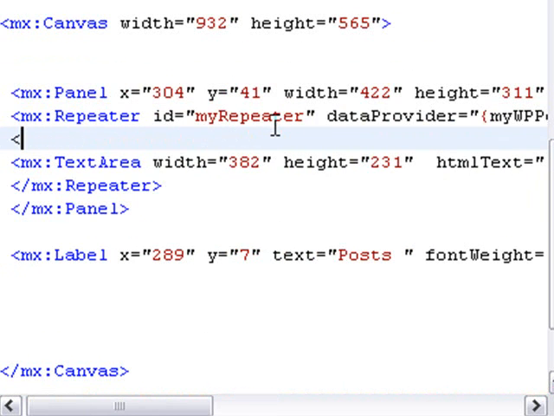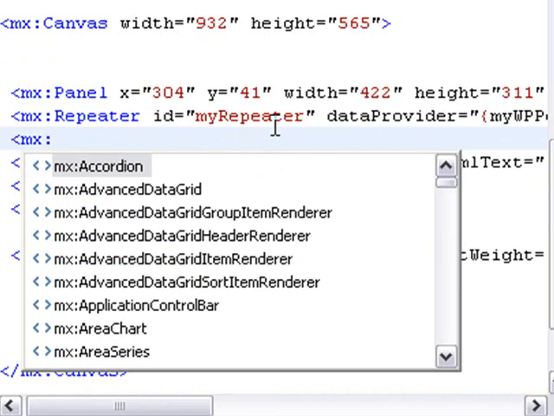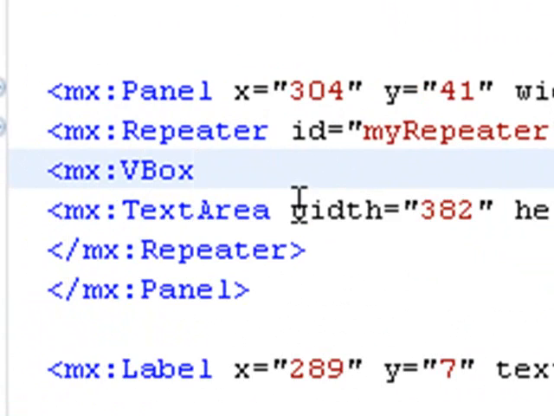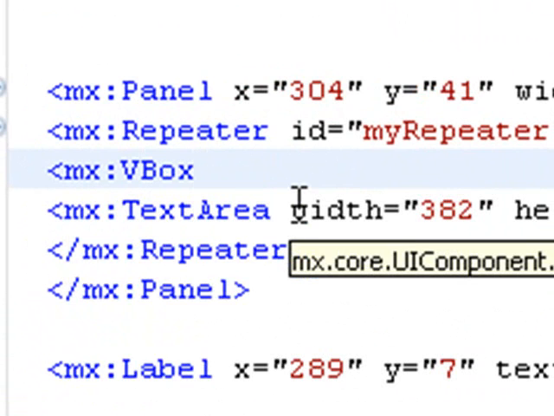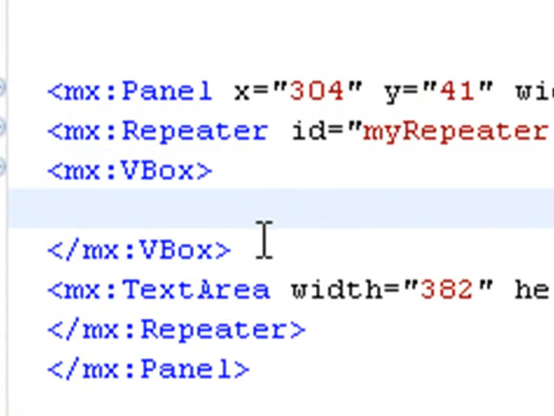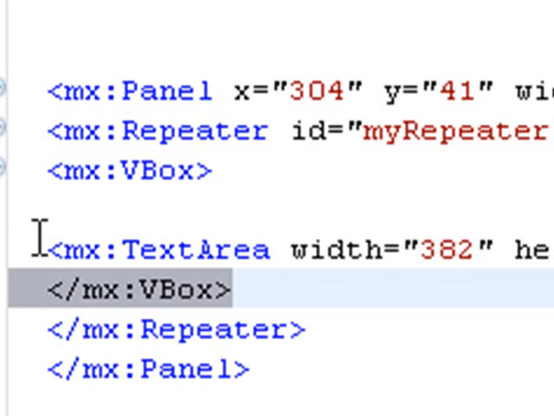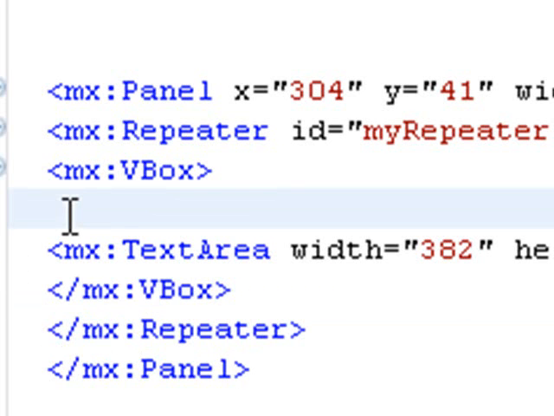So start with your less than sign and MX V, and there's your code hinting for Vbox. And let's close that with a greater than sign. And then we'll highlight our Vbox, hold our Alt key down and arrow it down to sandwich it around the text area. So what we want to do now is just go ahead and add a label here, and that will stack that label right on top of the text area.